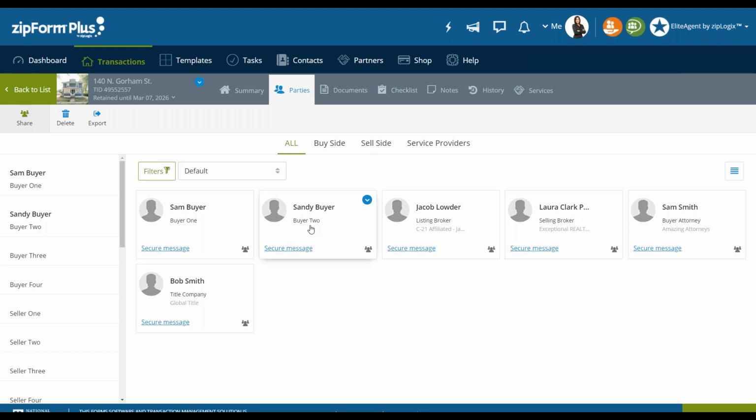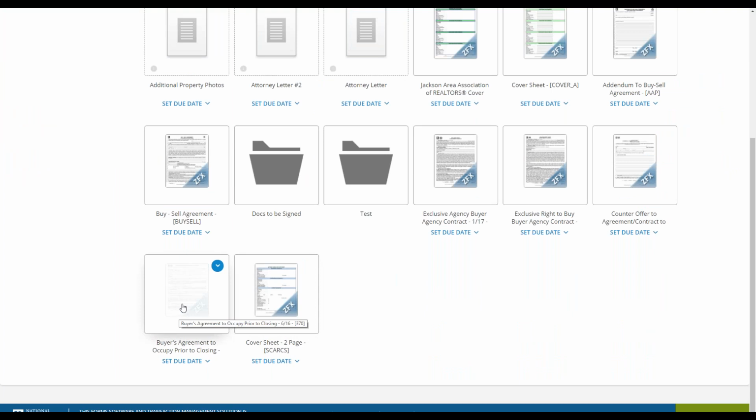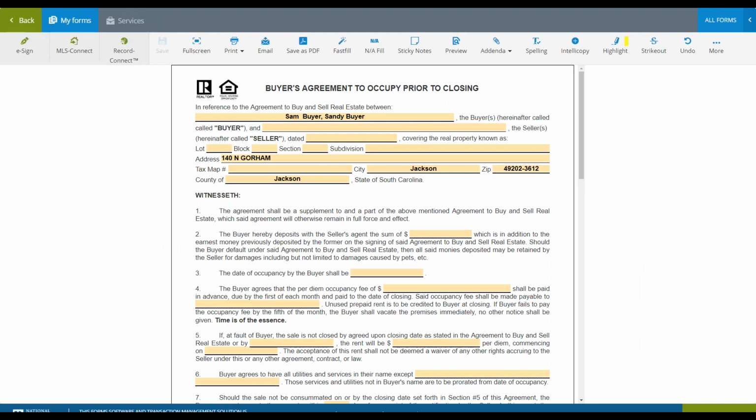So again, the goal is to only have to key in information one time, and it should populate everywhere else that requires that information. If we go back to Documents, let's actually open a different document. We were just working in this cover sheet. Let's open up this buyer's agreement. You can see that a lot of this is populated already. Again, now it has Sam and Sandy's information. So if you key it in once, it's going to be everywhere that requires that information.